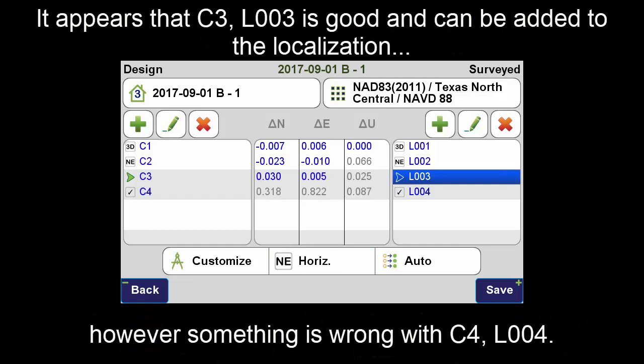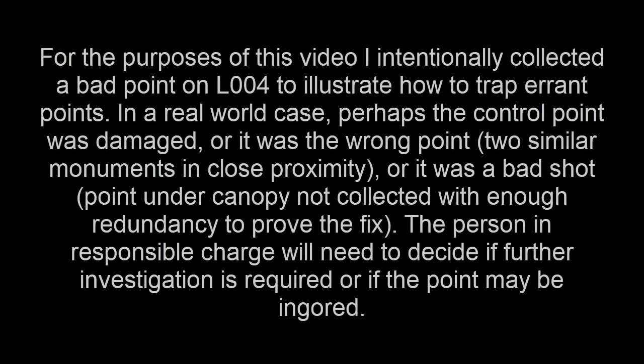It appears that C3L003 is good and can be added to the localization. However, something is wrong with C4L004. For the purposes of this video, I intentionally collected a bad point on L004 to illustrate how to trap errant points. In a real-world case, perhaps the control point was damaged, or it was the wrong point. There were 2 similar monuments in close proximity to each other. Or it was a bad shot, such as a point under canopy that was not collected with enough redundancy to prove the fix. The person in responsible charge will need to decide if further investigation is required or if the point may simply be ignored.